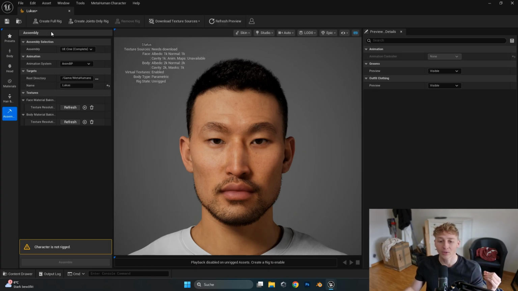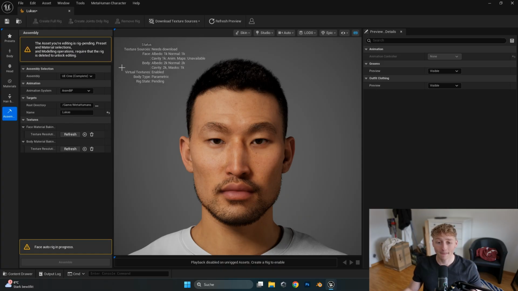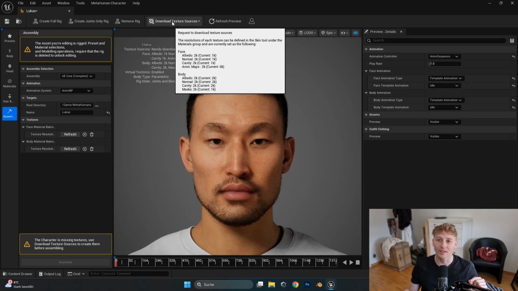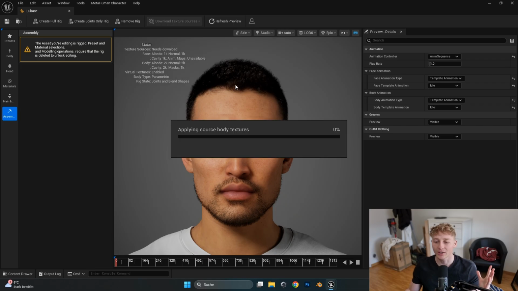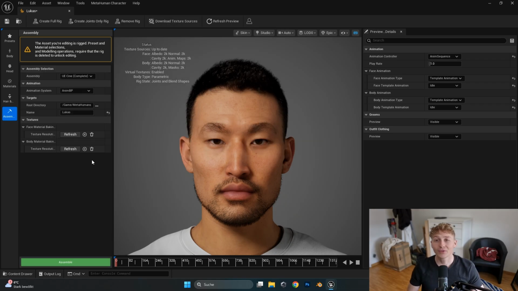And before doing that, we also have to create a rig. So on the top left, just click on create full rig and wait again for the auto rigging. After the rigging is done, the last thing we have to do before the assembly, we have to download the texture sources. Also click on that and wait for it to apply the texture and download them. All right, after that, we are ready to assemble our Metahuman.